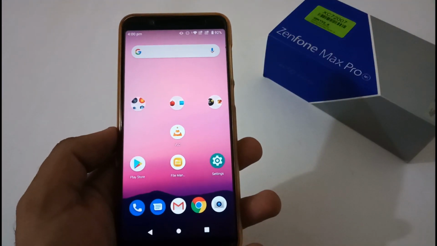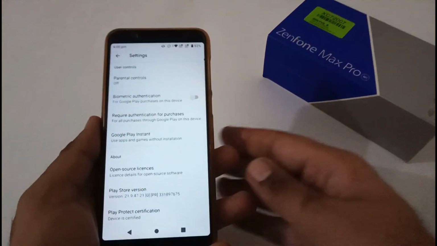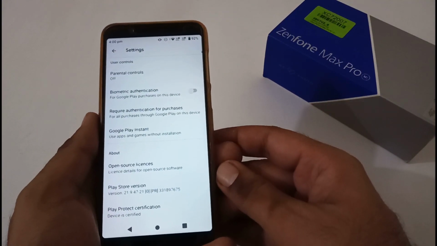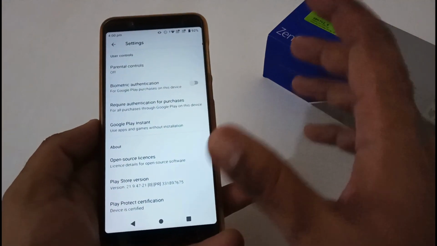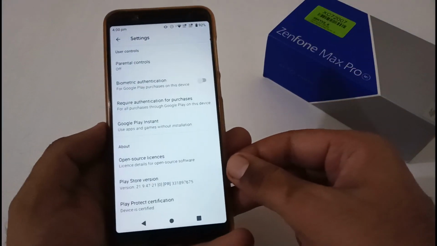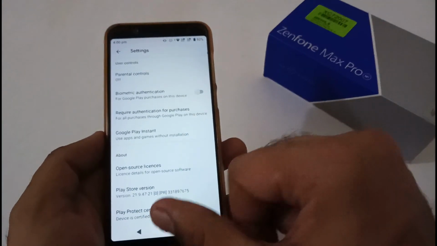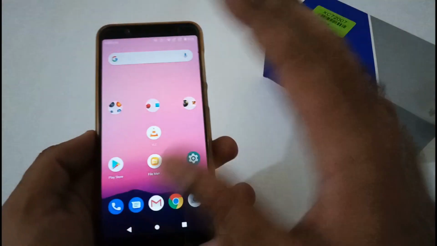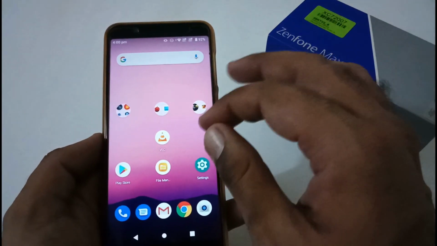So it is working fine. There is no problem with that. The next part is related to Play Protection certification. The device is certified, so there is no problem with that. A few users complained in the previous beta version, so that's why I'm covering this part. Although there are very few chances, I have just confirmed that particular part.